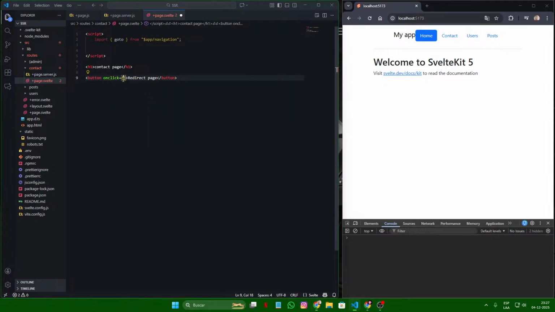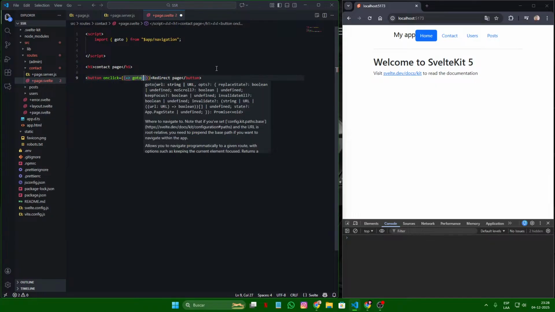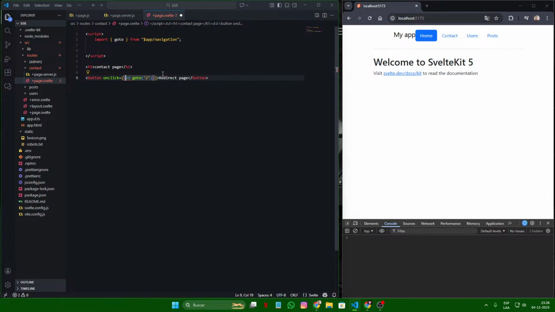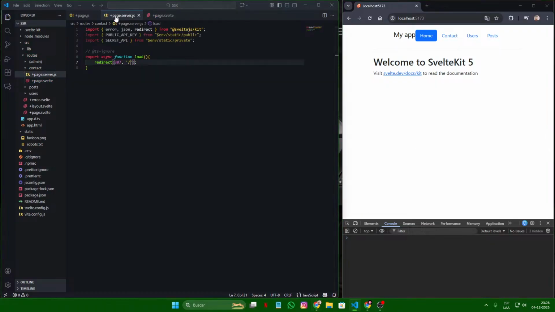The function, I will say that I want to go to, then open, and the first argument is going to be just where you want to go. In this case, it's going to be home. So if I go to home, reload the application, I go to contact, and then click the button, it is going to take us back home.